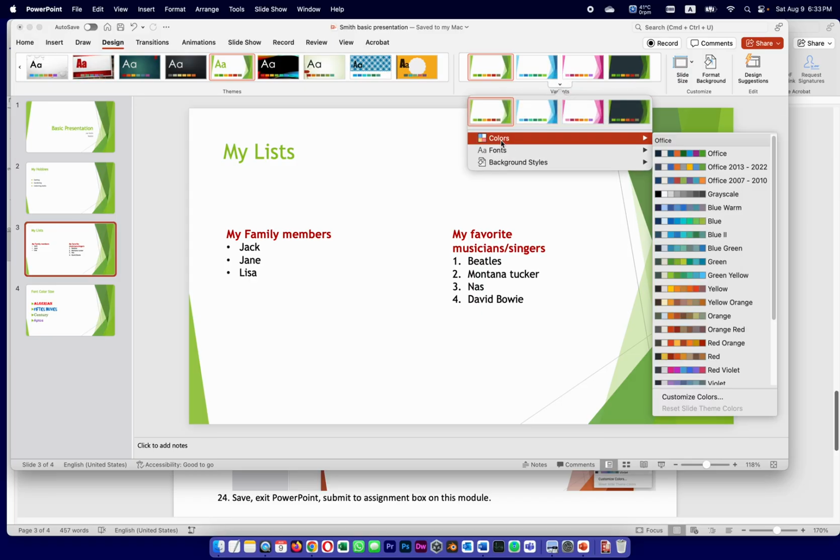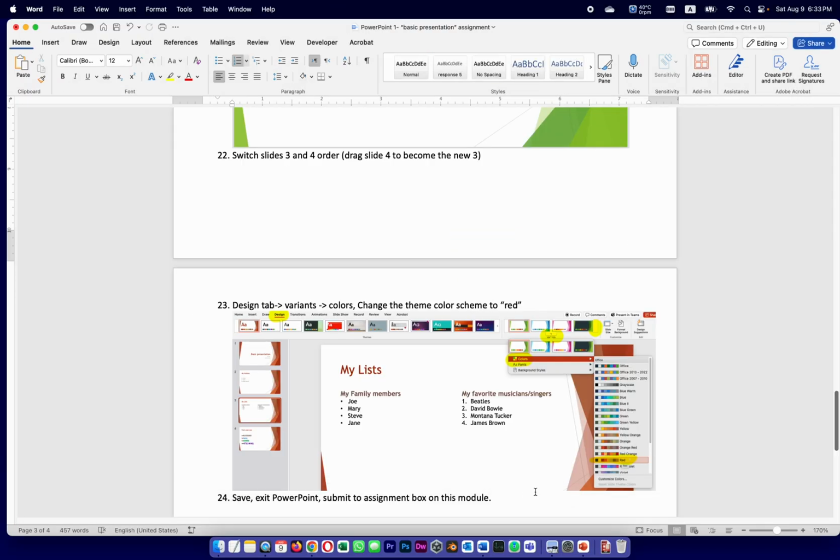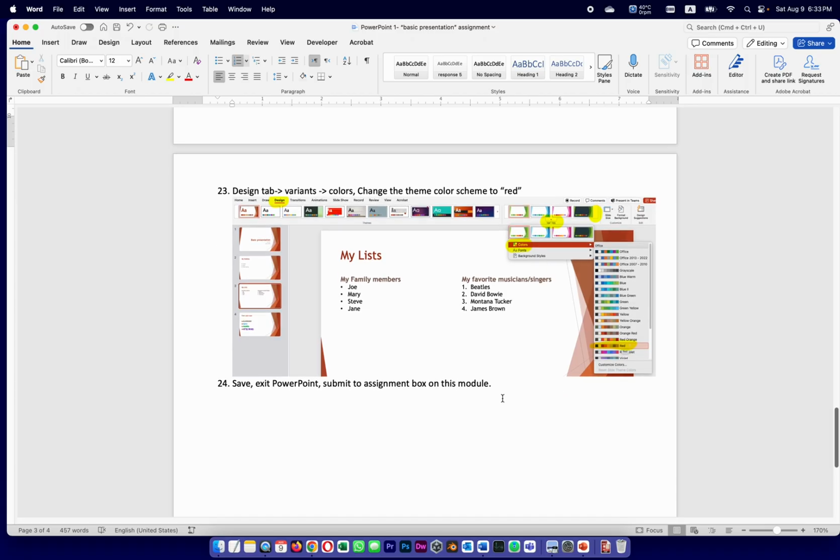Open it up, I see a menu called Colors, and there's a color collection called Red. It's not just red, it's a color collection called Red. I click, and it changes the whole slide show, the whole presentation. So there's no need to select a specific slide before I do that. Save, exit PowerPoint, and you're going to submit to the assignment box on this module.